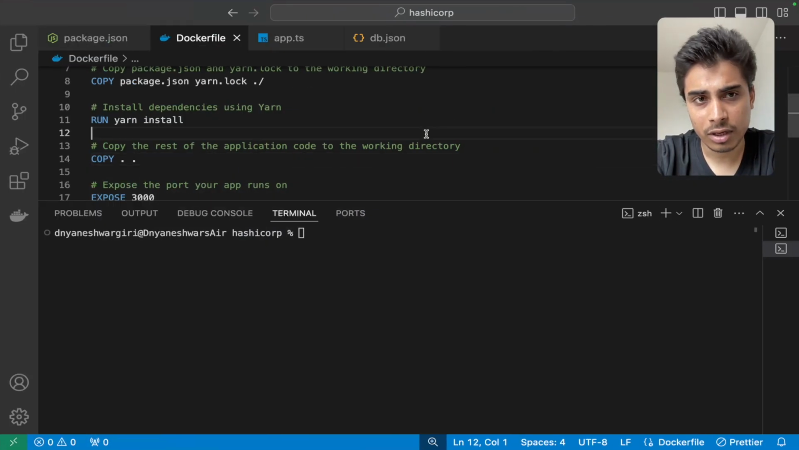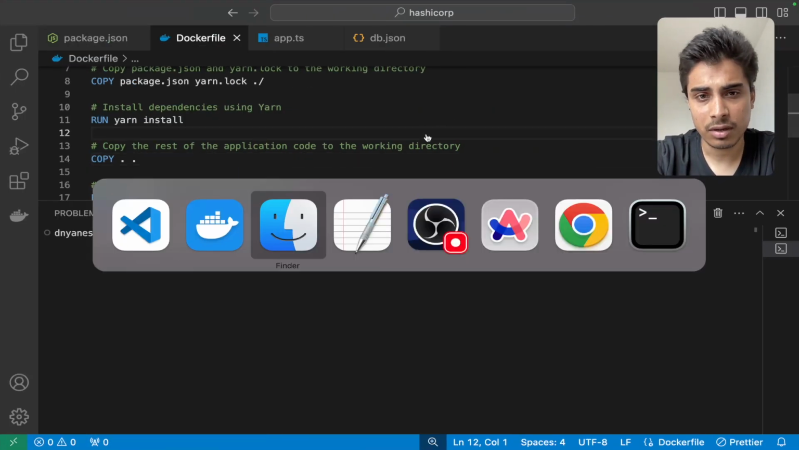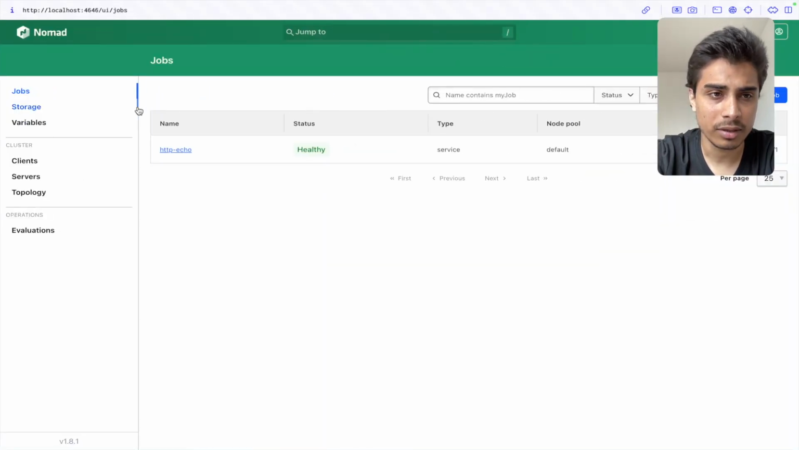Okay, now we have a Docker image for our web service. Now what we have to do is deploy it over Nomad, as we deployed the HTTP echo some time back.